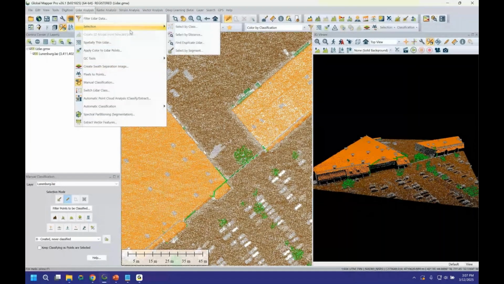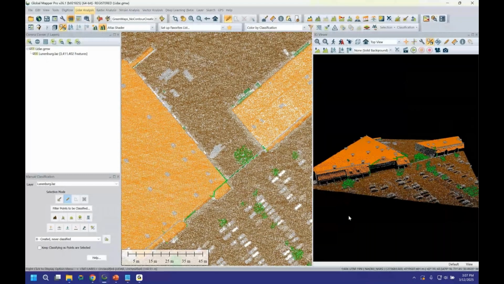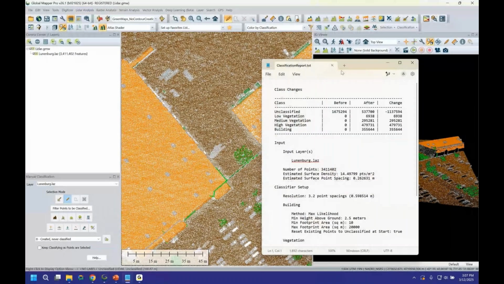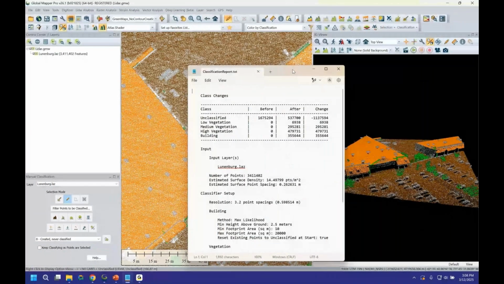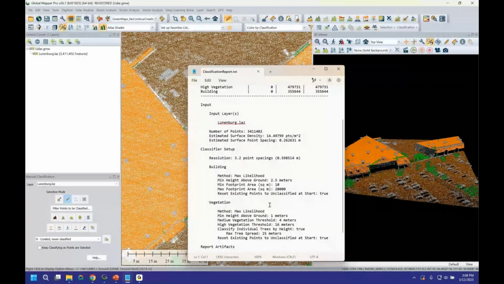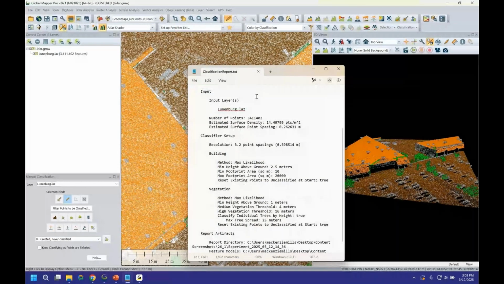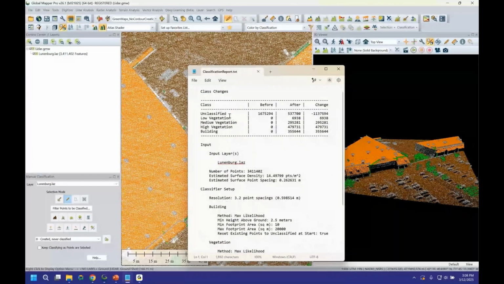So before I jump into a little bit of active demo for manual classification, I just wanted to go over a new report that we're getting from automatic classification, because with this data set, it started unclassified, I classified ground, and then I subsequently classified buildings and vegetation. And from that classification of buildings and vegetation with the automatic point cloud analysis tool, I chose to produce a report. And this is just a little report noting the parameters that I used for that classification, and then some class change statistics so that I can see exactly what was done to the point cloud.